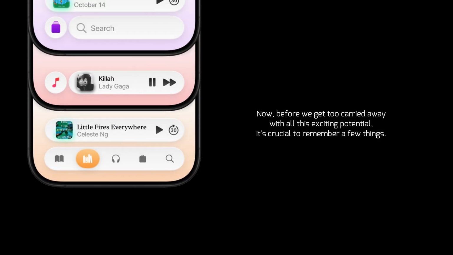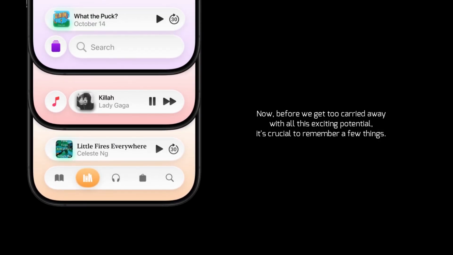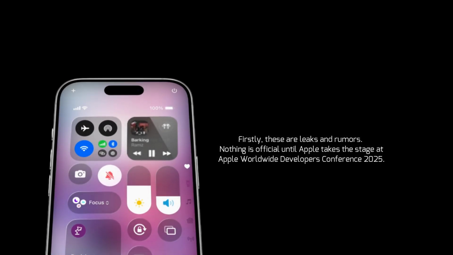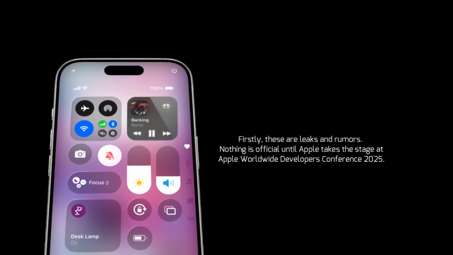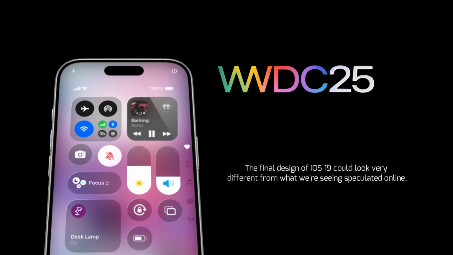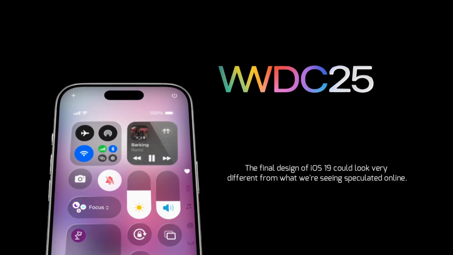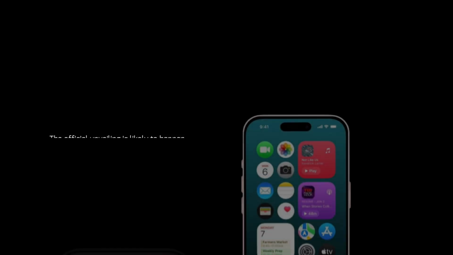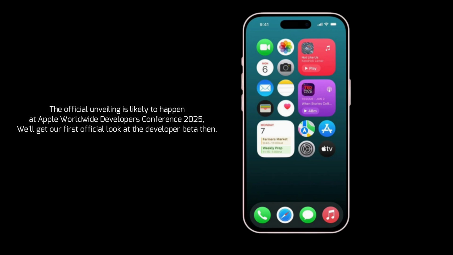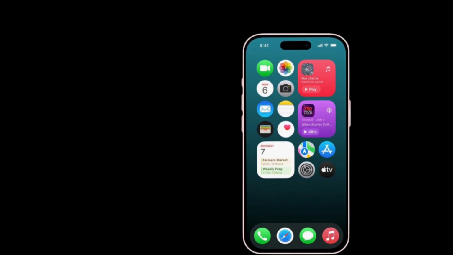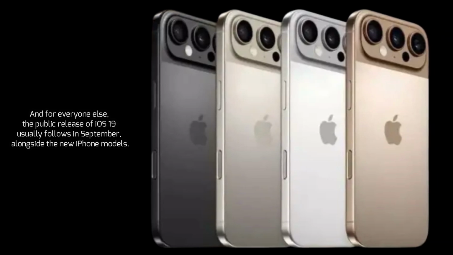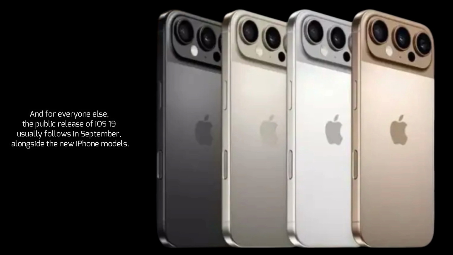Now, before we get too carried away with all this exciting potential, it's crucial to remember a few things. Firstly, these are leaks and rumors. Nothing is official until Apple takes the stage at Apple Worldwide Developers Conference 2025. The final design of iOS 19 could look very different from what we're seeing speculated online. The official unveiling is likely to happen at Apple Worldwide Developers Conference 2025. We'll get our first official look at the developer beta then. And for everyone else, the public release of iOS 19 usually follows in September, alongside the new iPhone models.